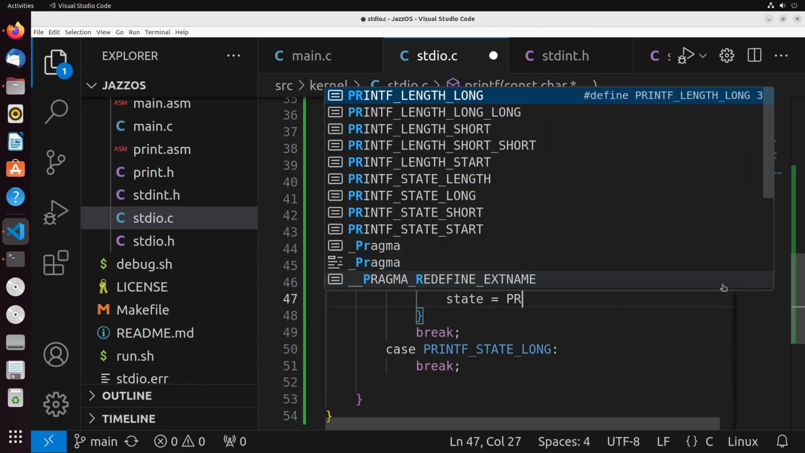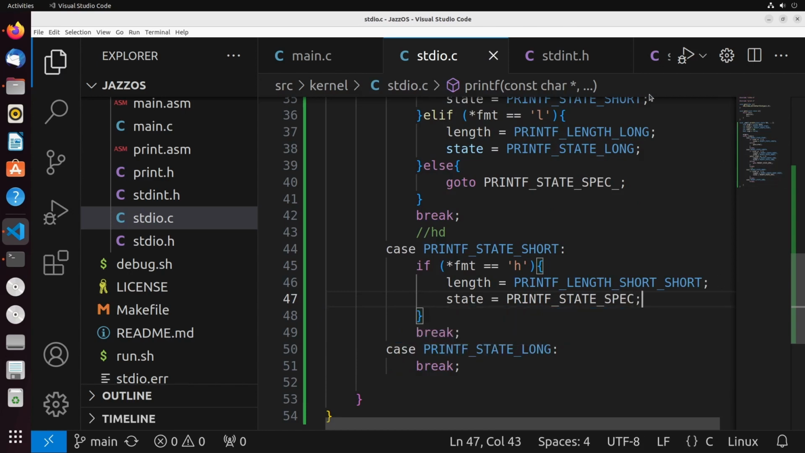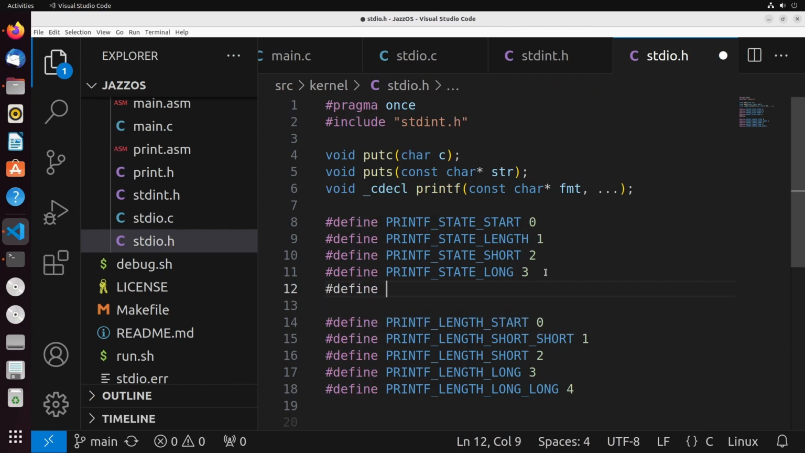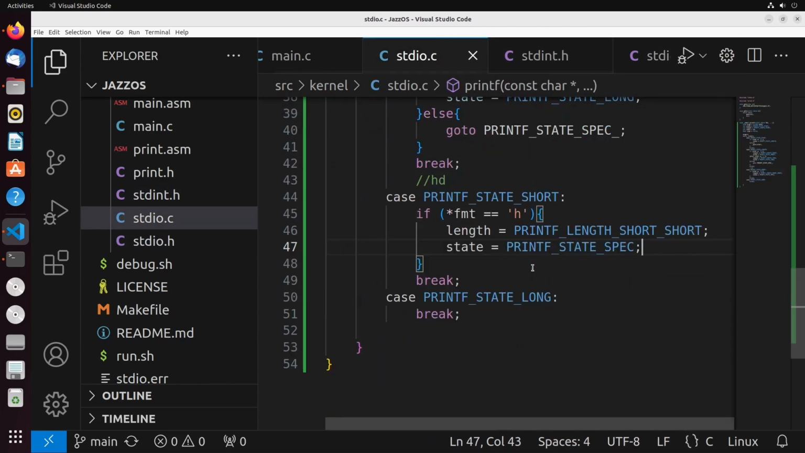At this point, the state is going to be equal to printf state spec, which I actually don't think I defined inside of the header. Yeah, I didn't. So I need to define that as well. Basically, the printf state spec is just going to be saying, okay, we're done looking at the format. We can move on to the rest of the parsing. So that's generally what this state is representing.